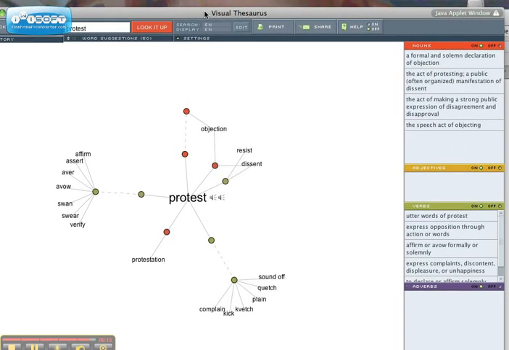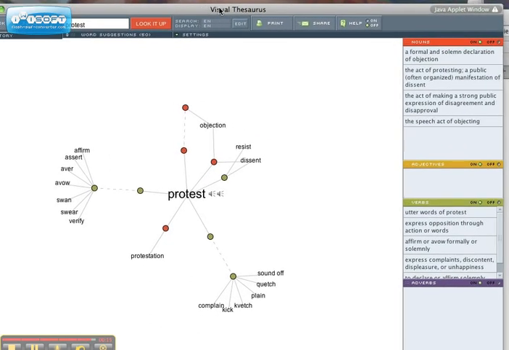Alright, so it's a simple concept, but really powerful when you think about Smart Board and visual learners.